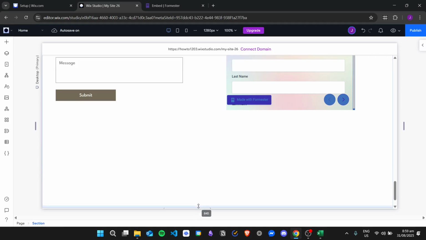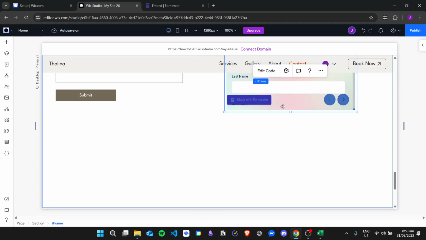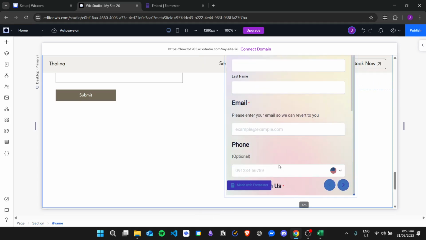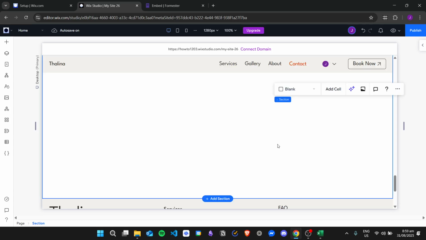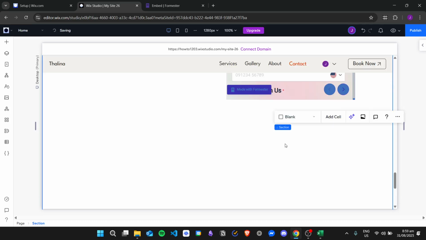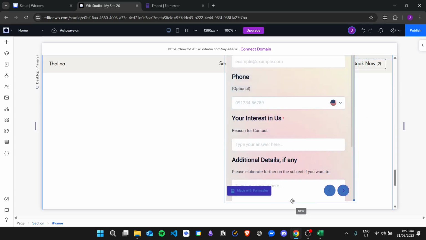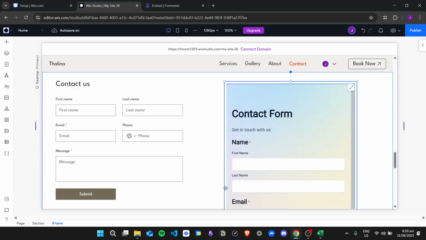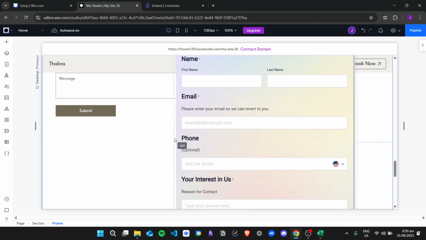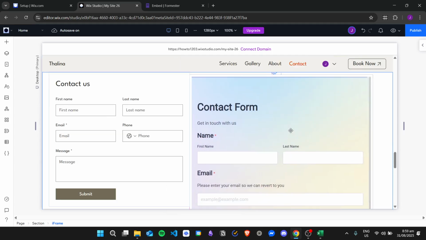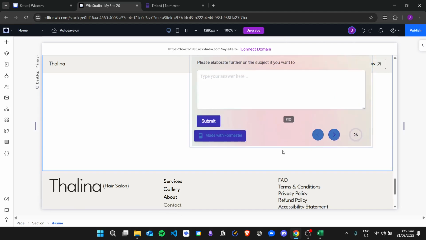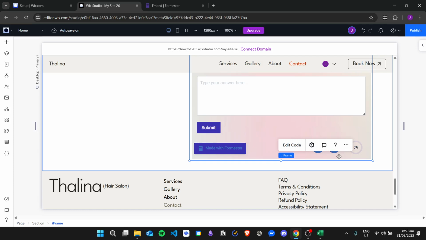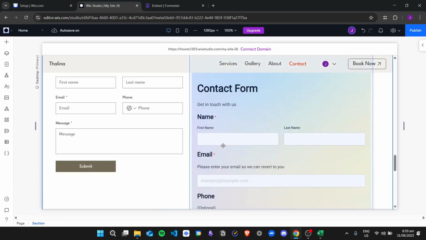We just need to adjust the size so that it is displayed properly. And then there we have our embedded form.